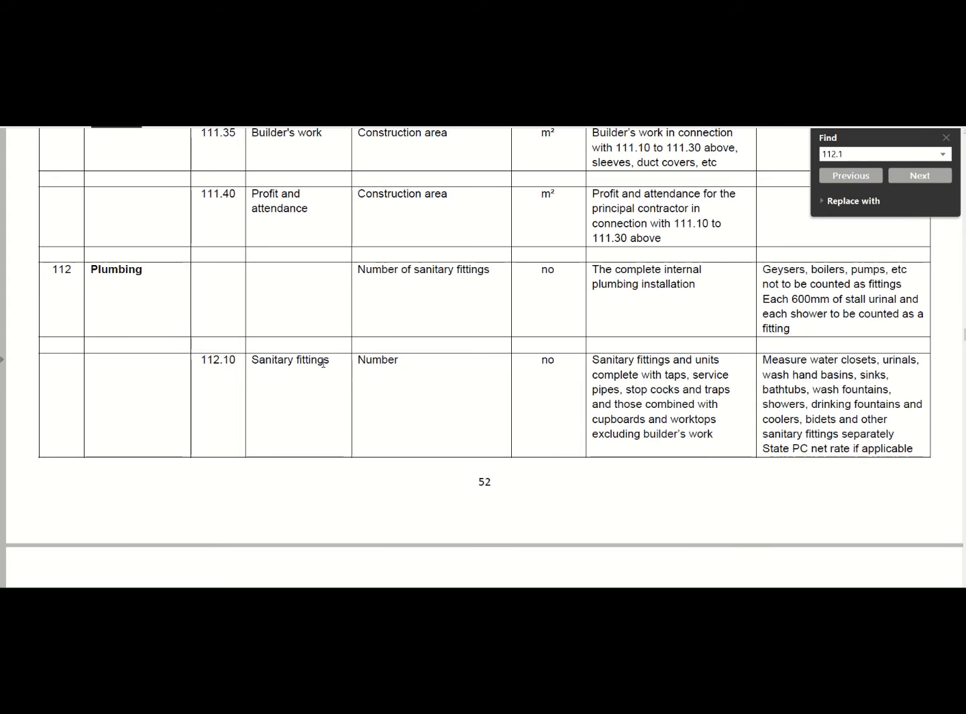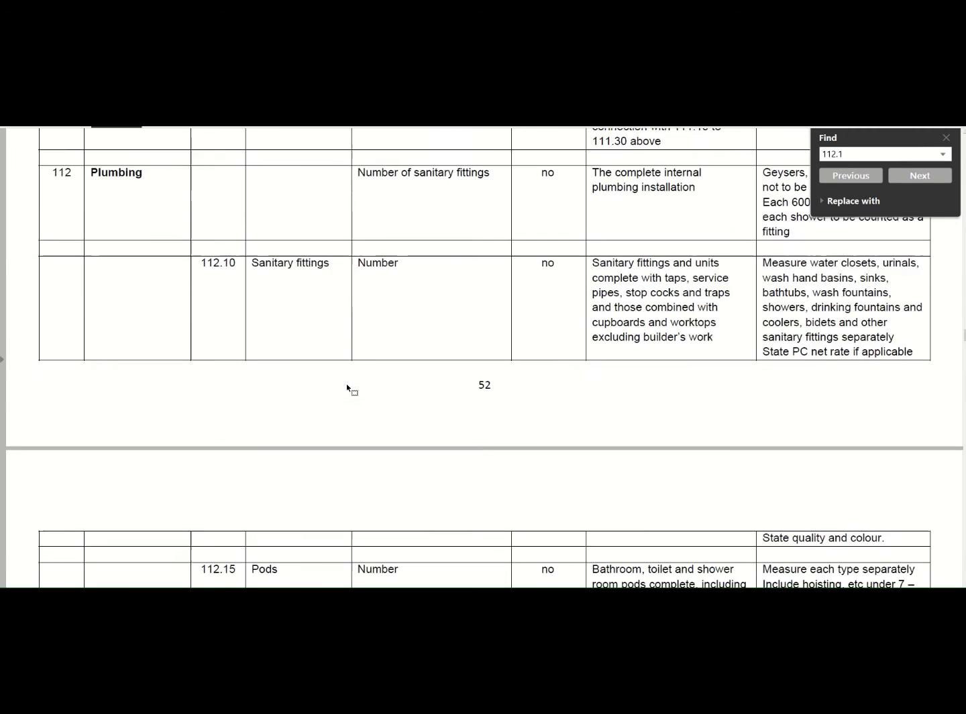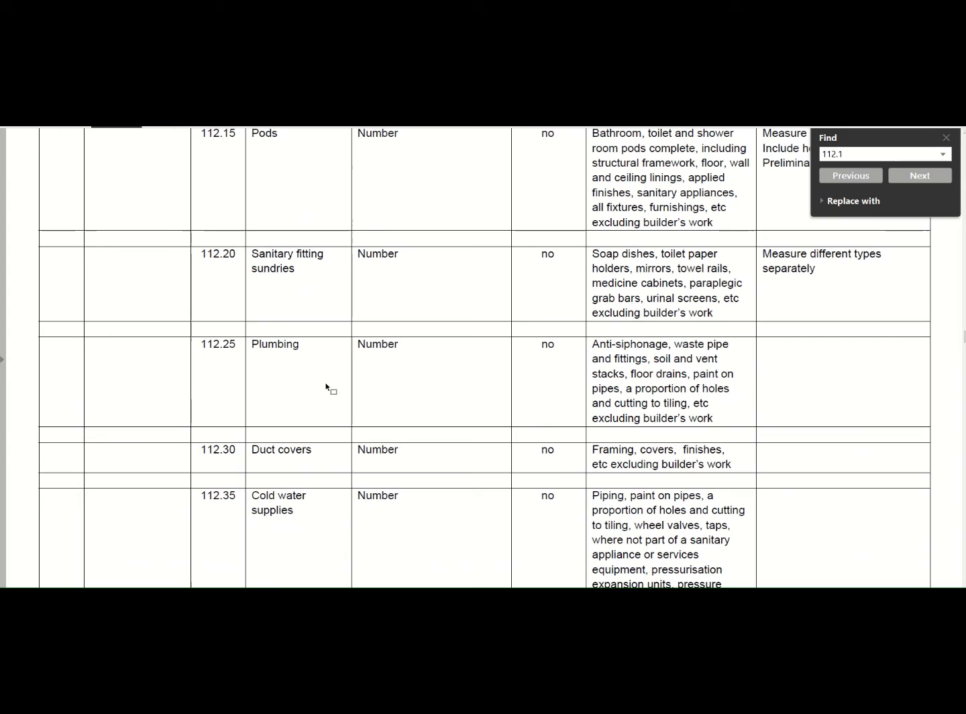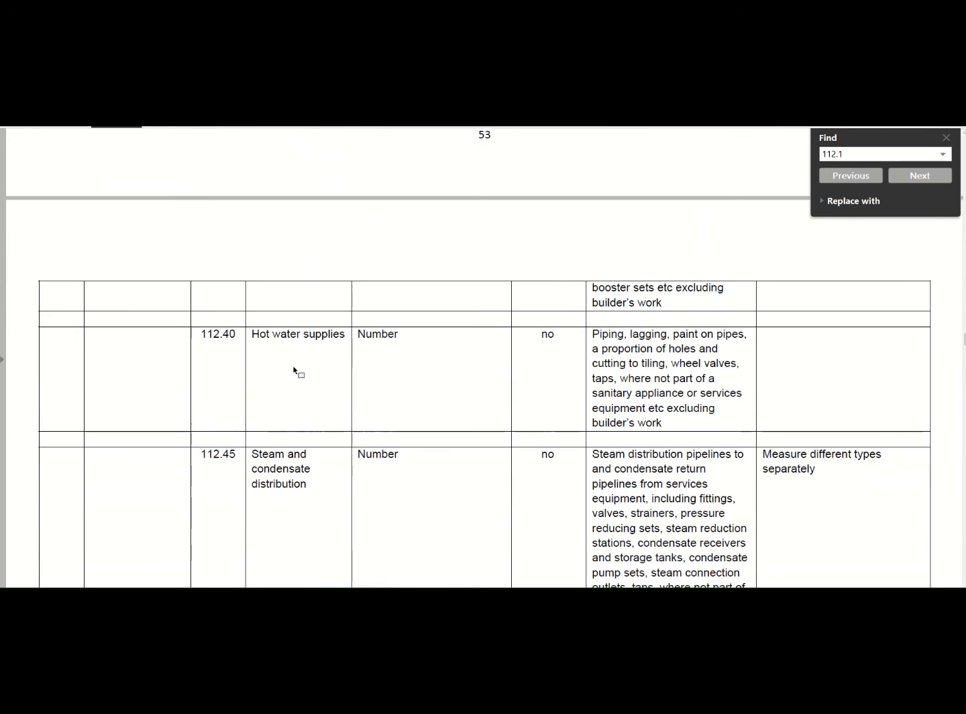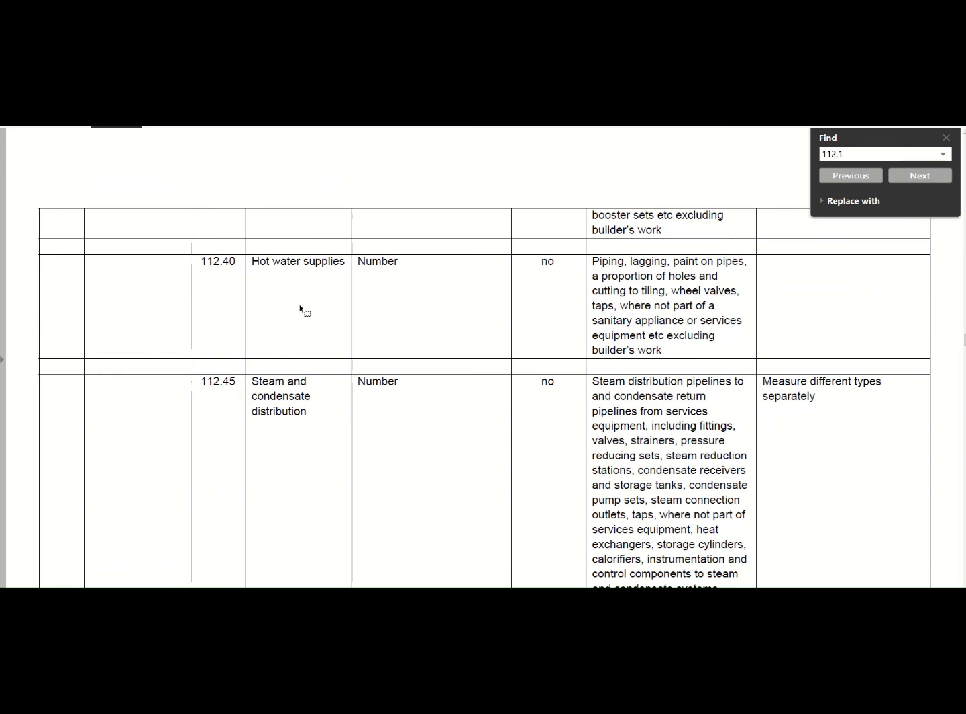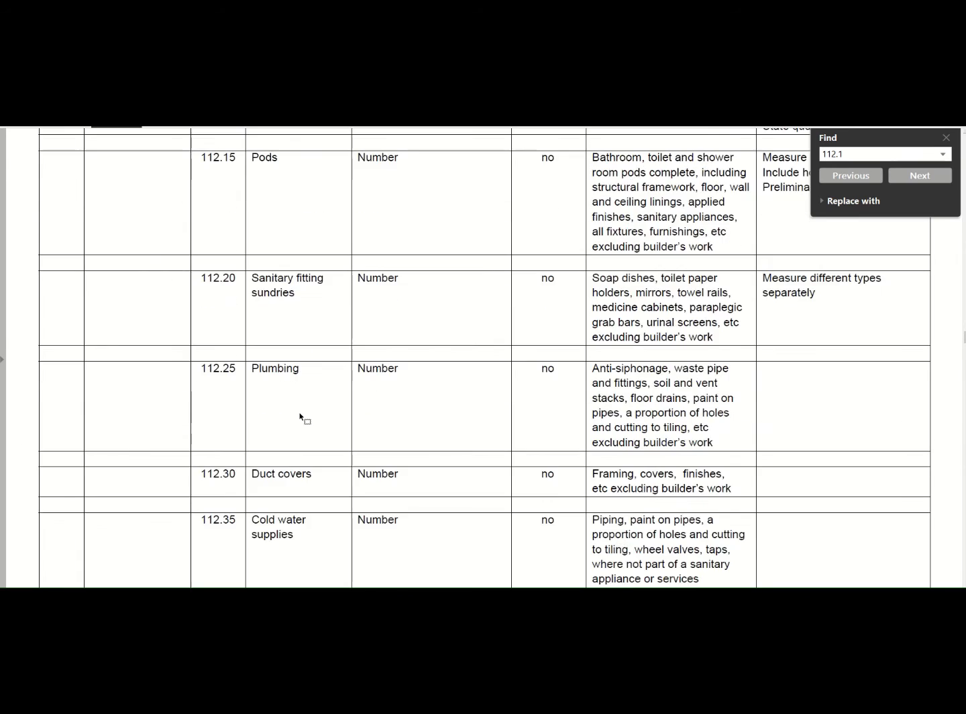Okay, so our sanitary fittings. You will see here's a whole lot of different items that you can go through. The main thing is to make sure that you tick all the boxes, like steam and condensate distribution is not really necessary.